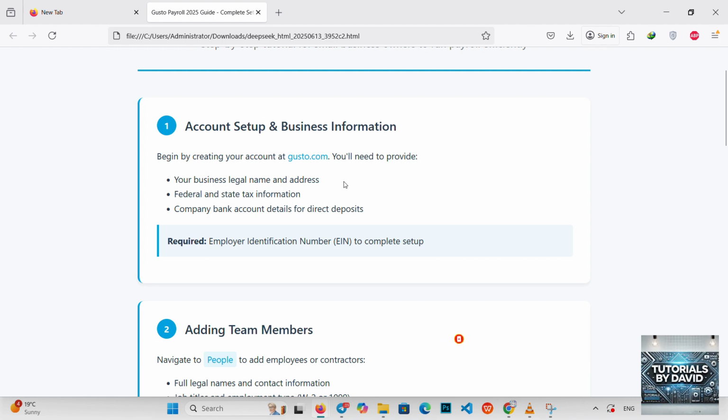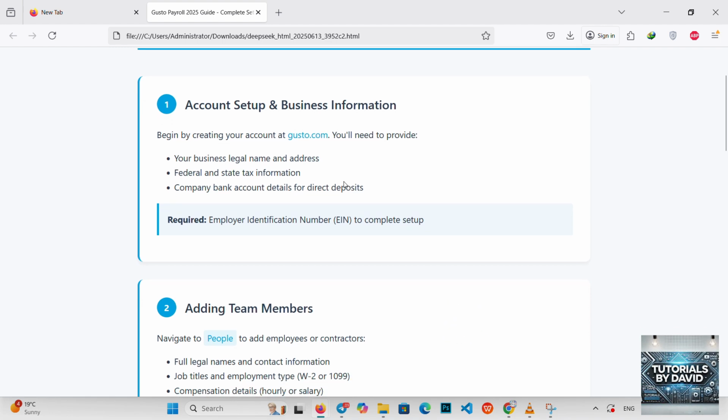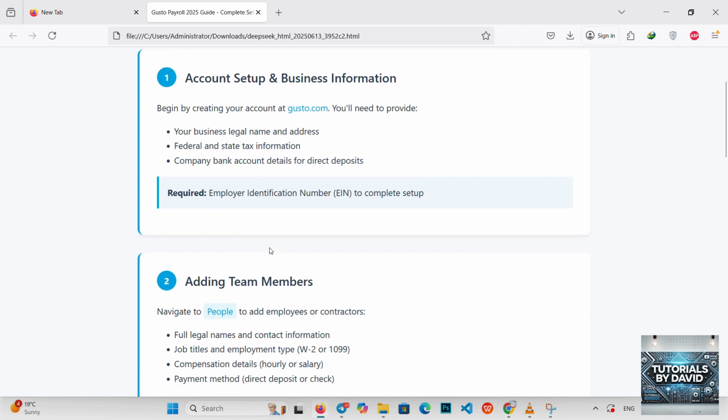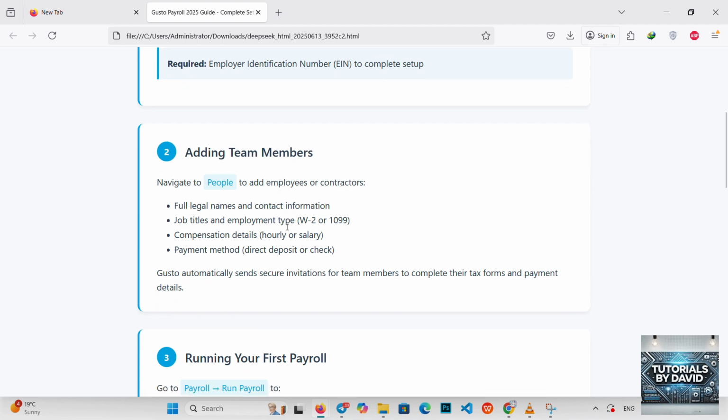First, head over to gusto.com and create your account. Once you sign in, Gusto will guide you through the initial setup. You'll need to enter your business info, federal and state tax details, and bank account for the direct deposits. Make sure to have your EIN or Employer Identification Number ready. It's required to get started.